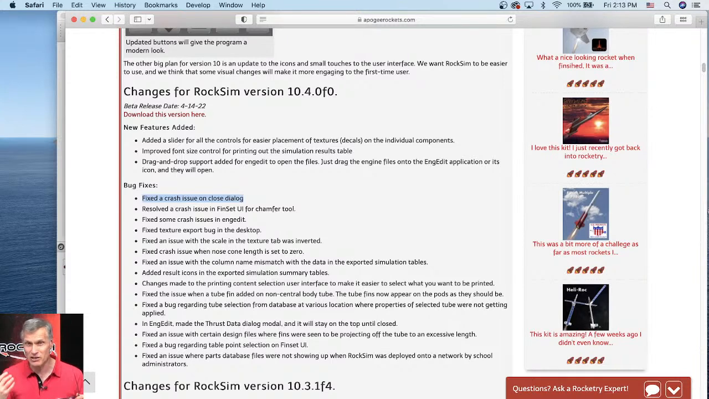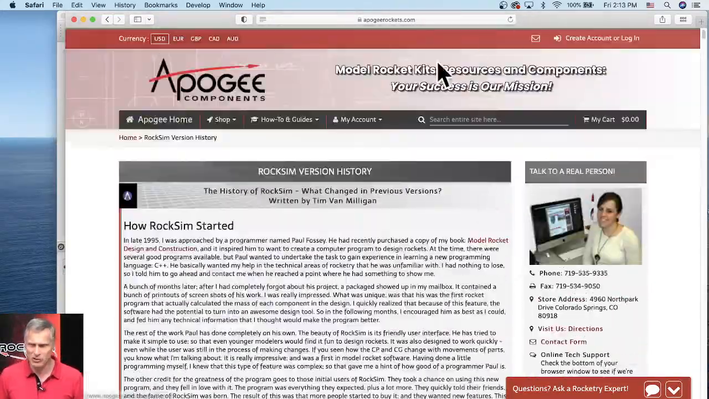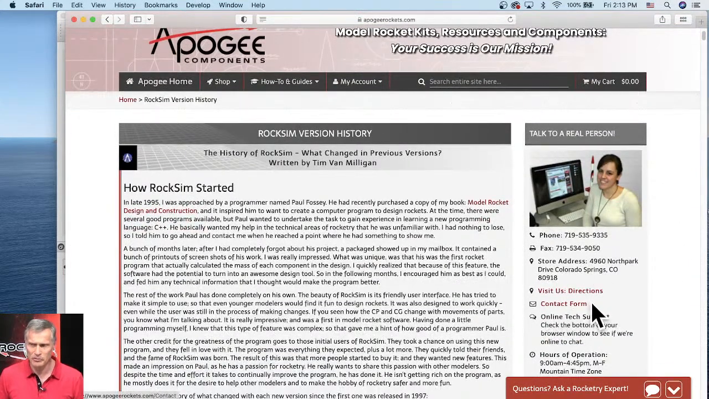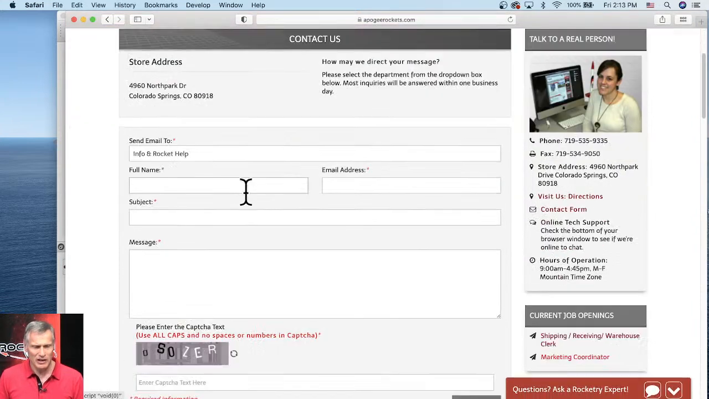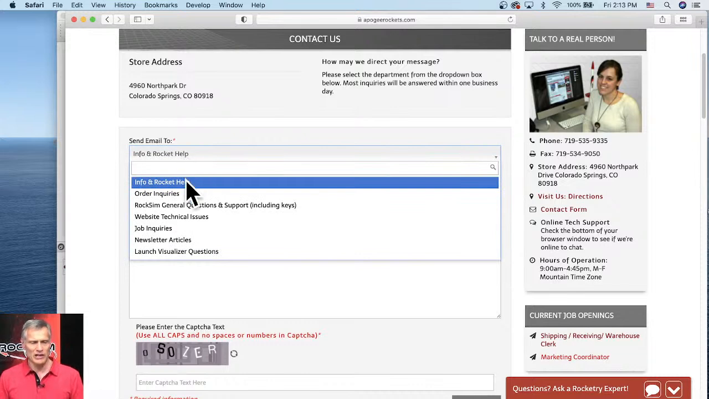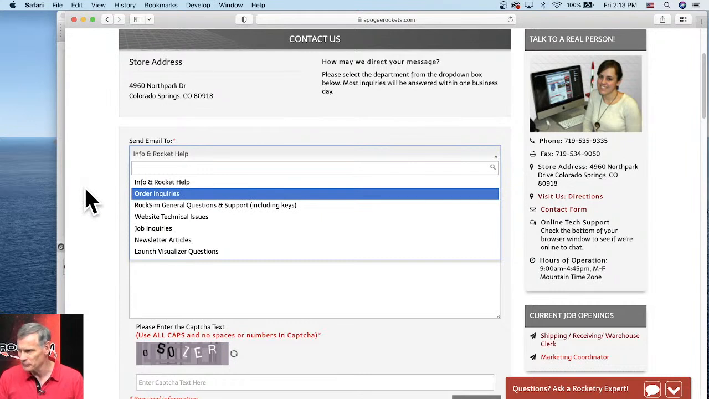For me, it's customer feedback. So if you are interested in that, don't use the chat, just send me an email through our contact form. Our contact form is on any page of our website. If you're on our website, it says talk to a real person, and then right here, it says contact form. Just click on that and that will bring up our contact form where you can send us a message, and where it says send email to, just click on that and you can say RockSim general questions and support right there. And I see those, so I would be the one reading it. So hopefully, Julie, that answers your question.